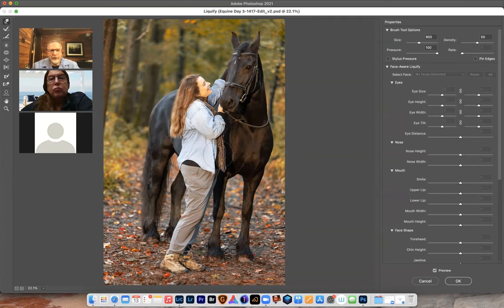Then I take a bigger brush and I have a couple of options here. One is this option, which is called Pucker. Pucker basically makes things smaller. You see, every time I tap, everything is getting a little bit smaller.